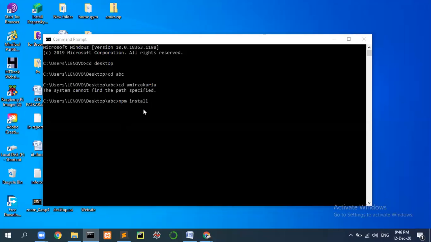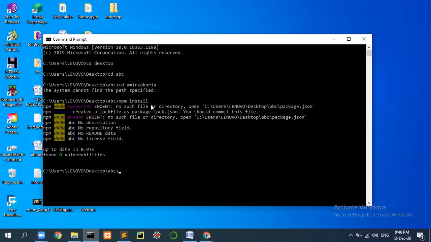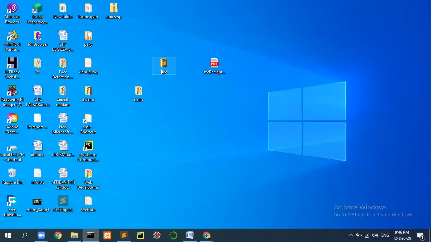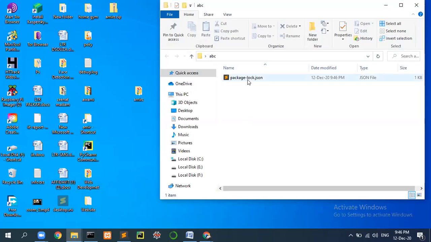npm install, and when you hit enter, just hit enter. For me it's taking some time, but the installation will start quickly. Don't worry. Just type npm install. It will install some packages. Now you go to your newly created folder, just double click on this folder. There's one file known as package-lock.json, and there should be more files also.